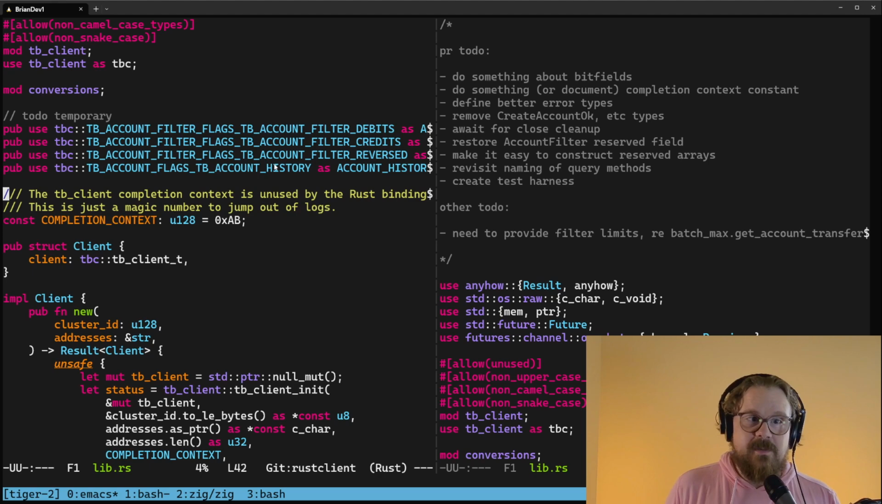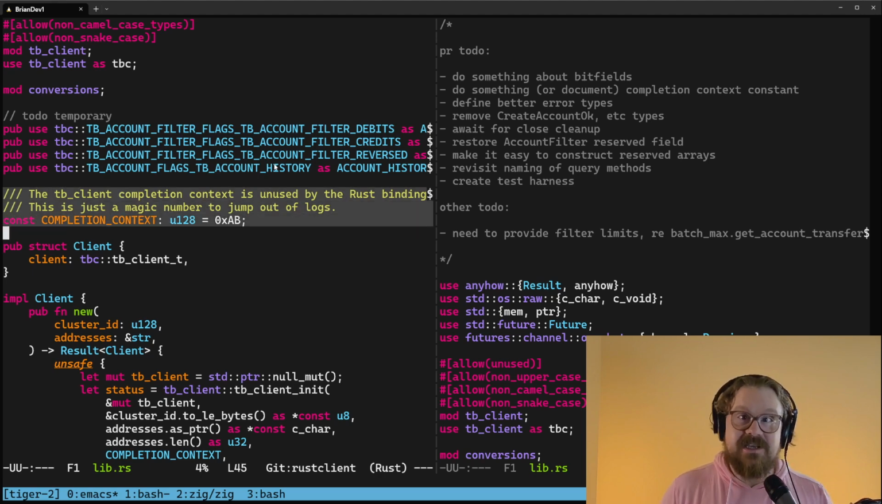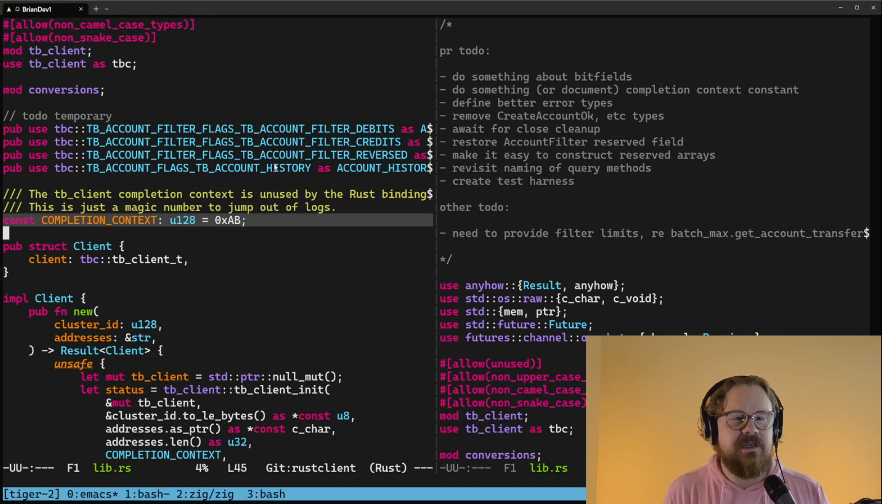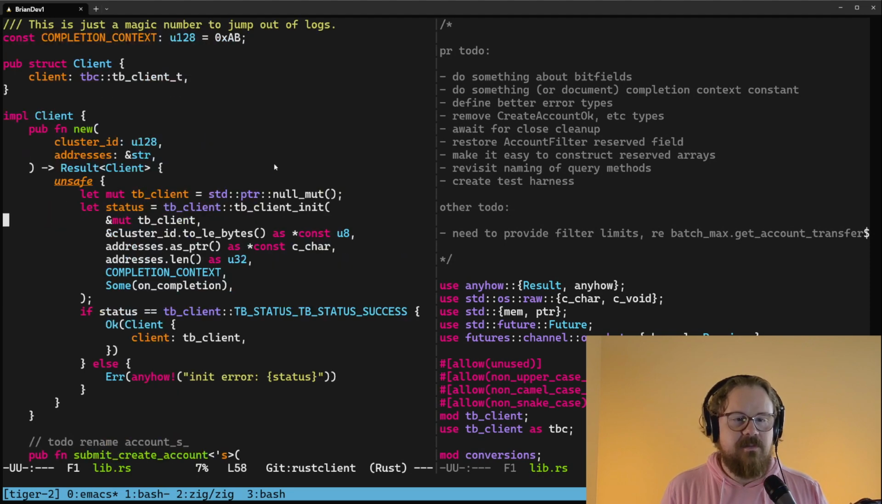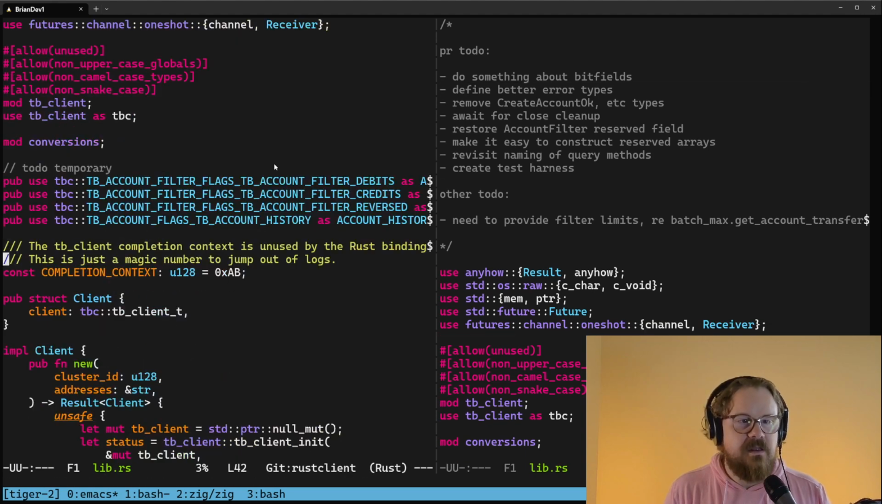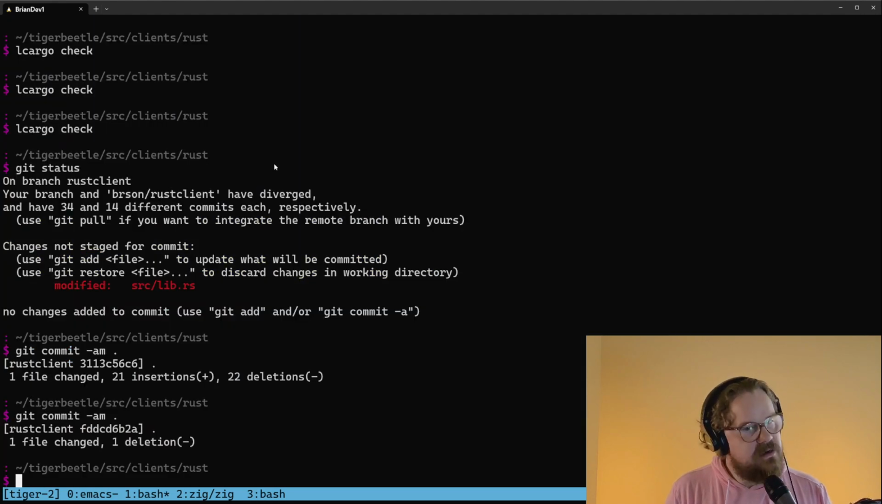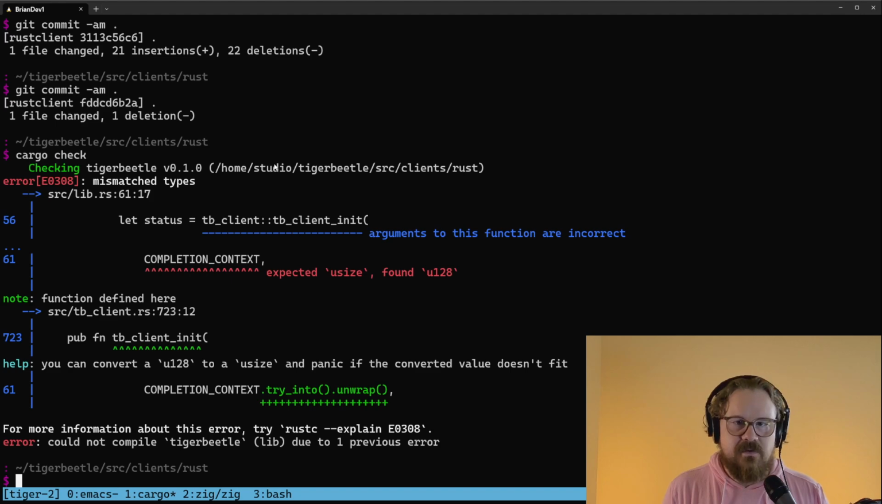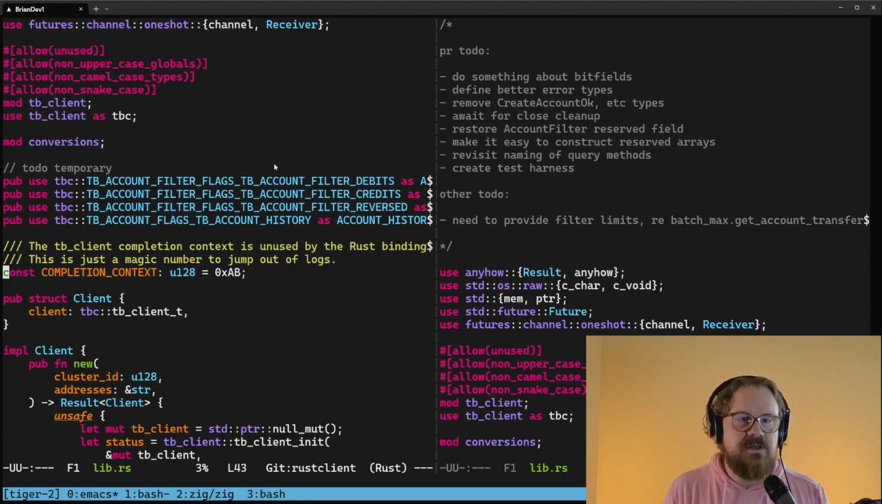And during review, maybe someone will tell us, oh my gosh, you didn't use the completion context. Did you not understand this API? So hopefully someone will tell us if there's something we overlooked here that gives us a use for the completion context. And this should probably be enough to get rid of that to-do. So let's go ahead and run check again. And of course I did something wrong. The completion context is a usize.